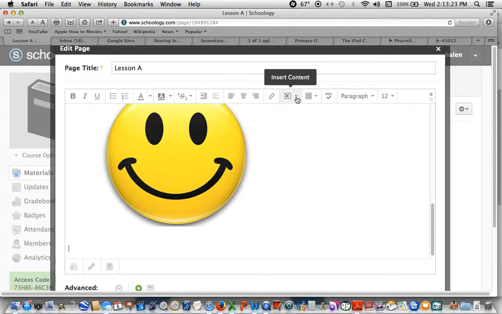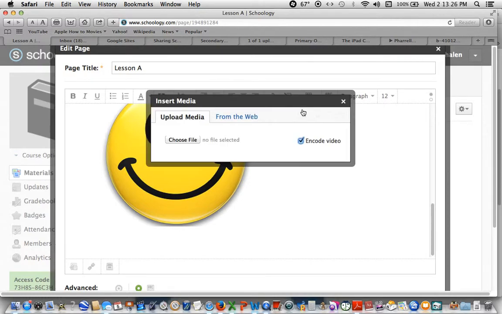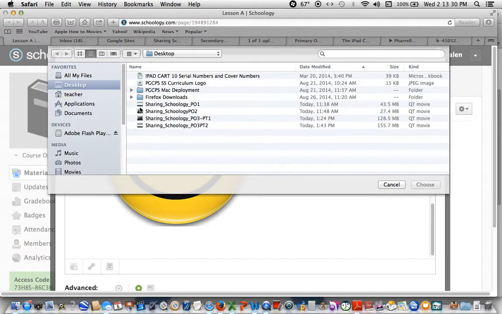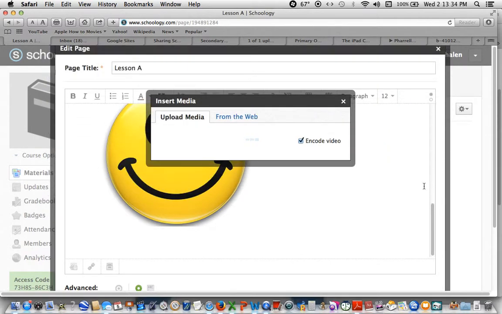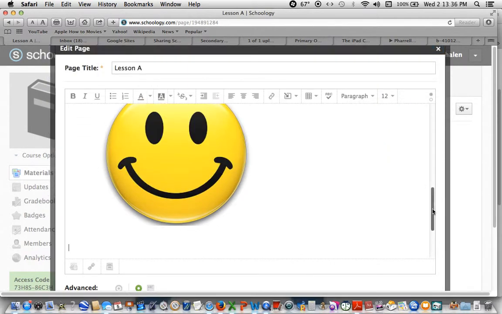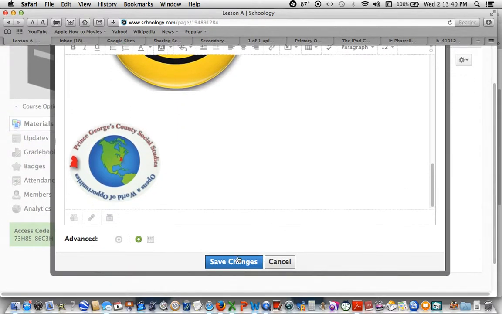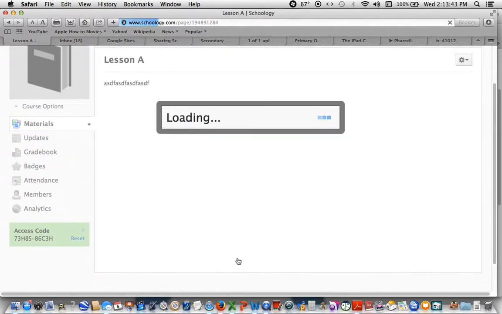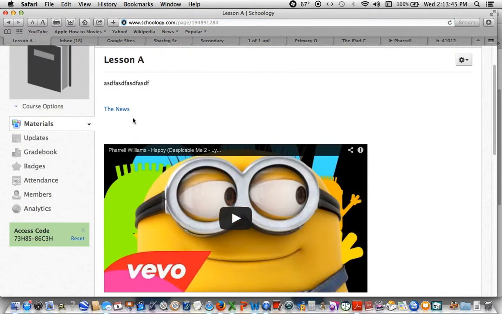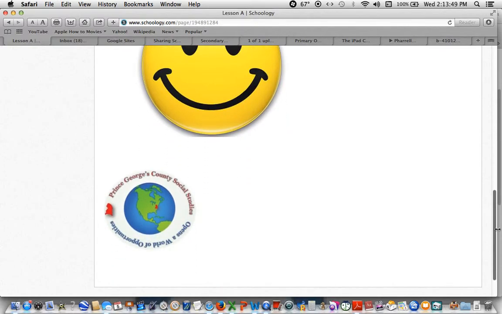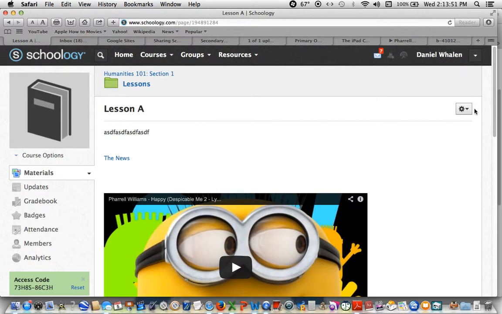If you wanted to take a picture that you already saved to your computer, choose a file, right? Like the PGCPS curriculum logo, hooray! Alright, and now that's saved in there too. When you're done, hit save. And now all these things are accessible to the students. They're right here on the page, organized in a fashion of your choosing.